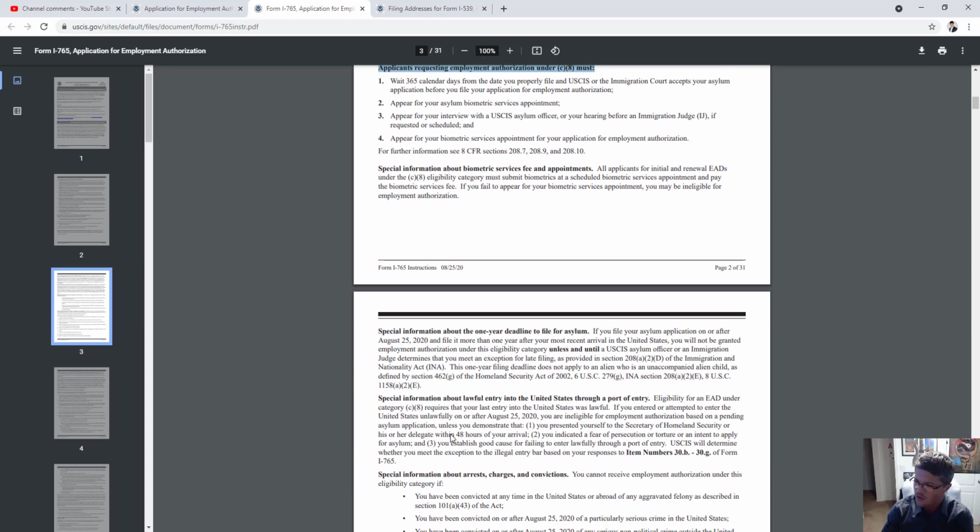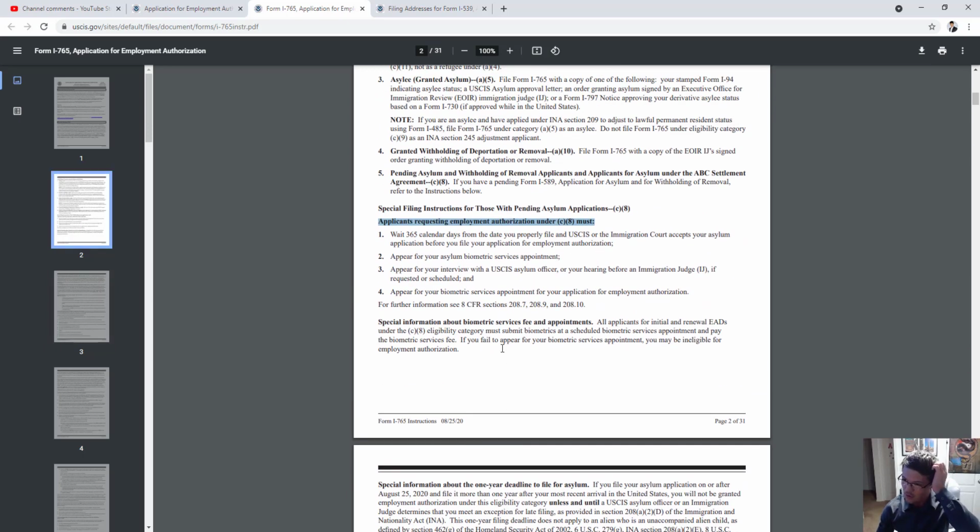Okay, so unfortunately I have bad news for you. It's no longer 150 days and it's no longer 180 days. For whatever reason, whoever makes these rules decided that apparently you have to wait the whole year after you file for asylum, which honestly is ridiculous. I don't agree with it.